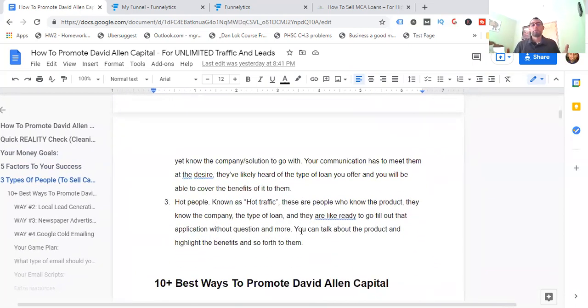Number 3, hot people, known as hot traffic, not the type of hot looking people, come on. But this is for the people who know the name of the product. So if they know David Allen Capital, they're maybe on Google actively searching David Allen Capital, Bank Breezy, BD Advance, any other type of business loan program.